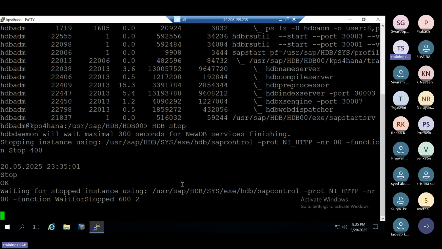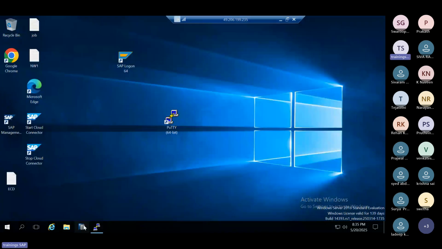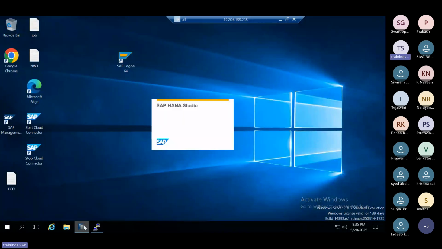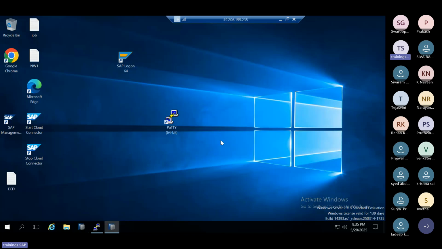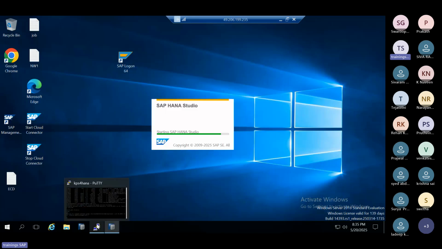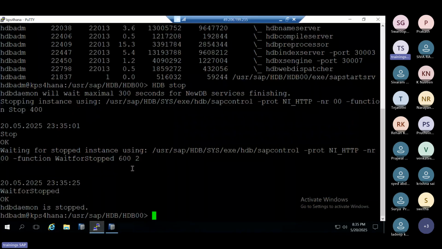Then HDB start, we can use it to start the HANA database. Stop and start commands, we can use it here, right? So open the HANA Studio. First of all, you need to add the systems here, which we discussed yesterday. Similarly, you need to add the HANA systems here. The HANA system is stopped now, right?